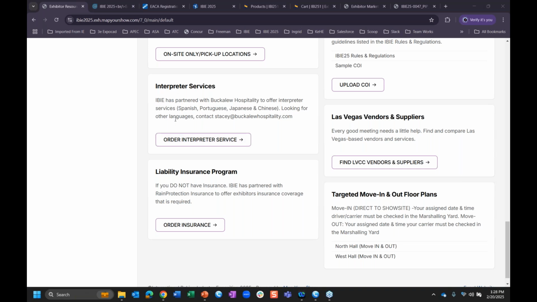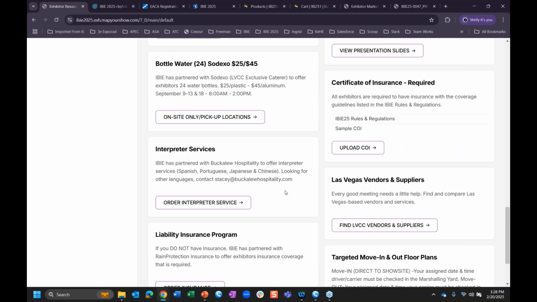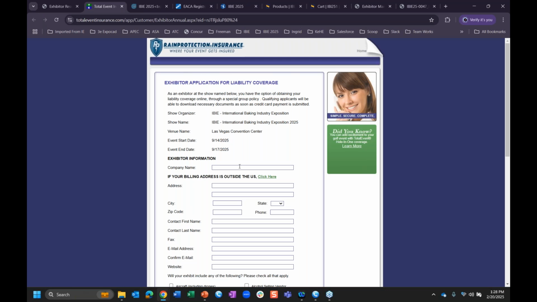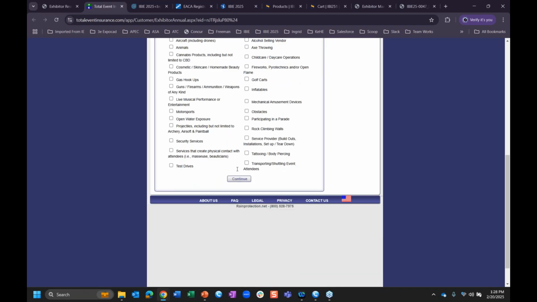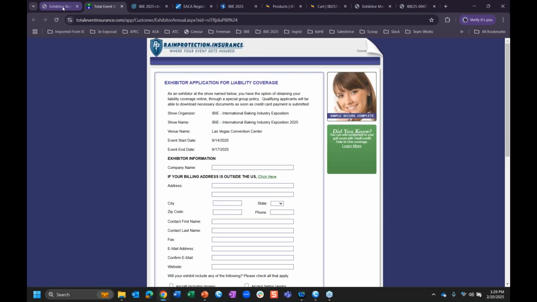And then if you are looking for other languages, please contact Stacy at Buckaloo so that she can work with you or help you source another language that you are looking for. Related to the certificate of insurance that's required to upload, we also offer liability insurance through Rain Protection, and you can order your insurance here. They have an online portal for our IBIE exhibitors to walk through, answer the specific questions that are needed, and then you can purchase insurance through them.